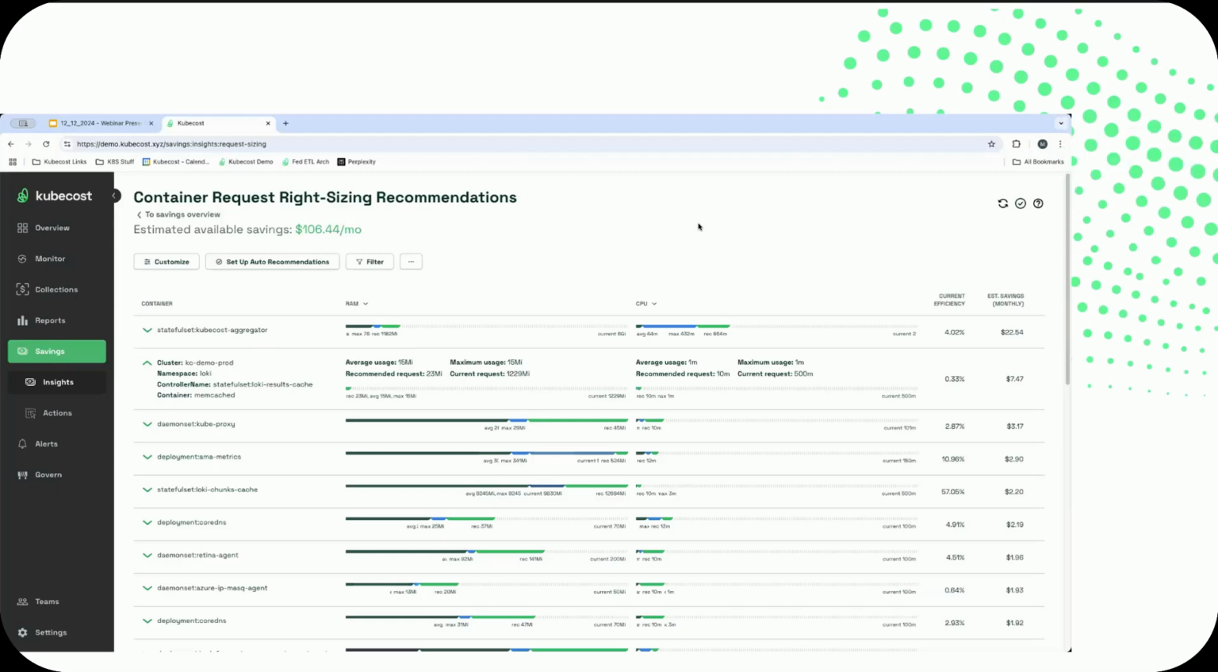Mike, correct me if I'm wrong, or feel free to add on to that statement about efficiency. I'll pile on just a little bit. One thing I didn't touch on is this efficiency score. This number is directly related to the difference between the amount of resources requested and what's being consumed. As the delta between resources requested and resources consumed grows, that efficiency score is going to drop. This is exactly where it comes from.